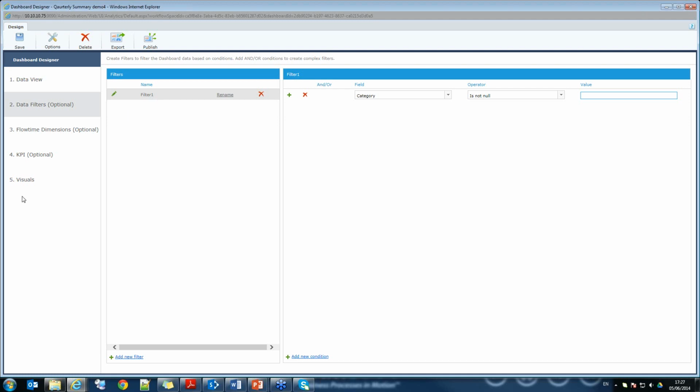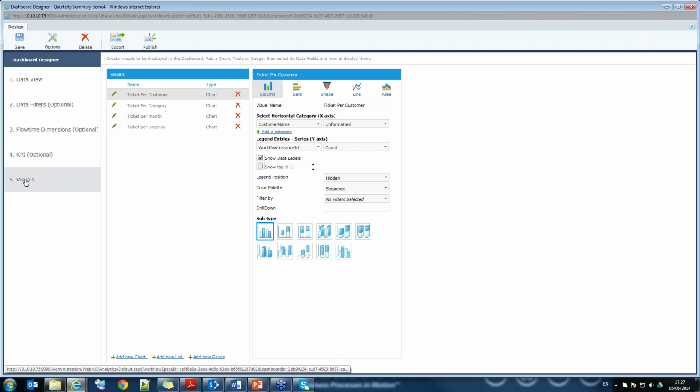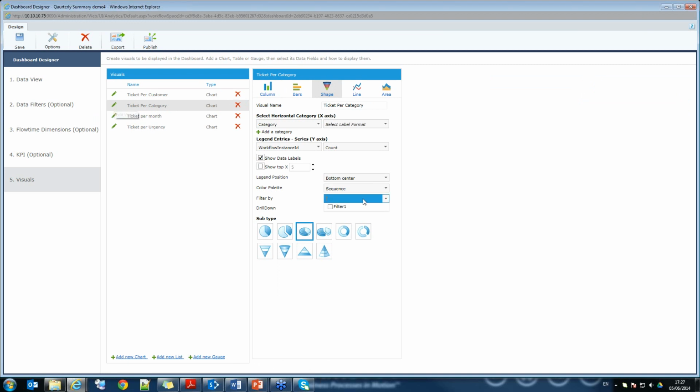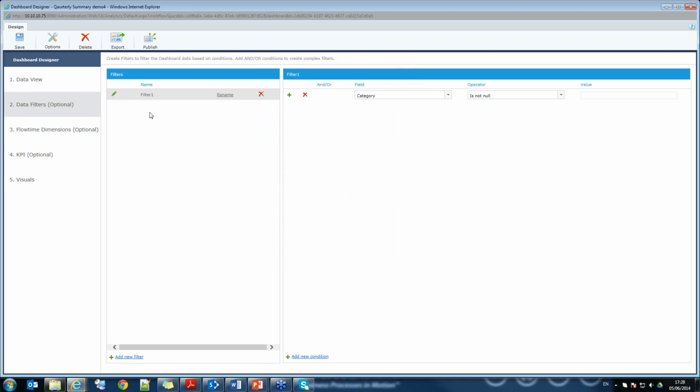And then all that you need to do is go back to the visuals. And when you display tickets per category, for instance, you can set the filter by filter 1. And filter 1 is just, remember what we defined in here, categories that are not null. Basically, that's it. You publish it, and you're ready to go.